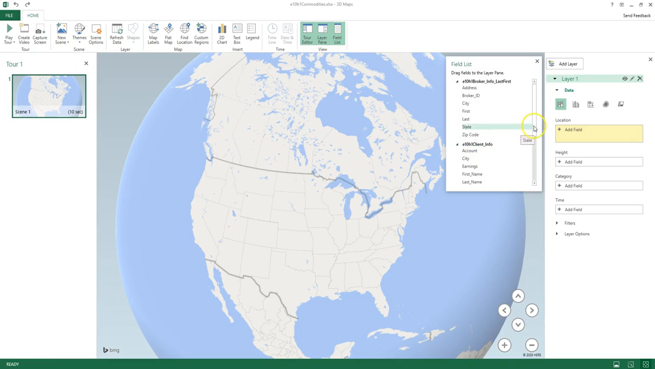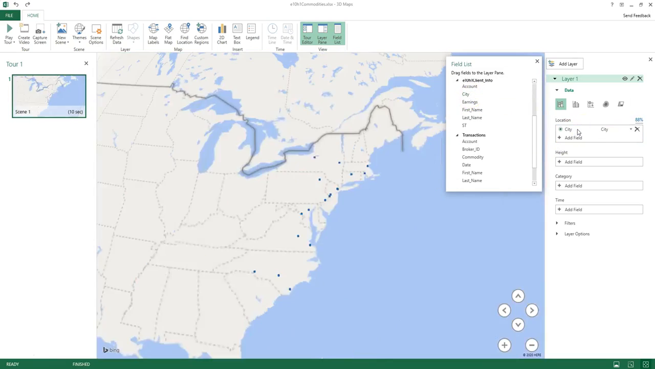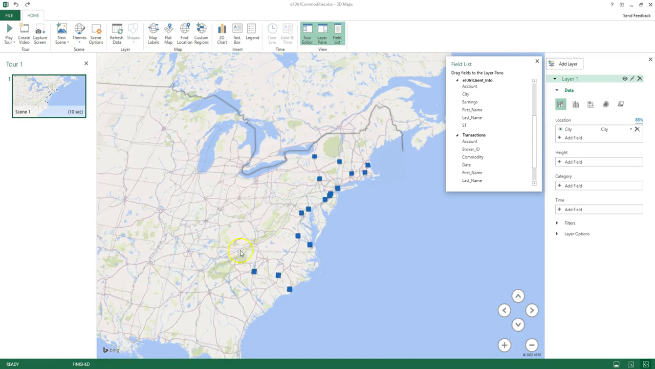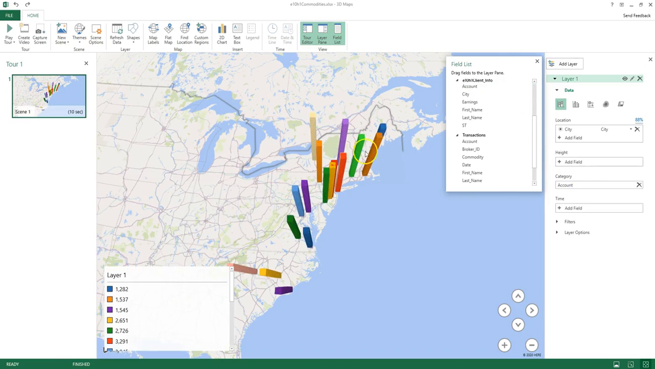Now we are looking for the client info. And we're going to have on the location, we can grab the city and put it there. Okay, so you can see the city on the map now. Now for the categories, we're going to have the account numbers. So we have different accounts and they should be colored differently.